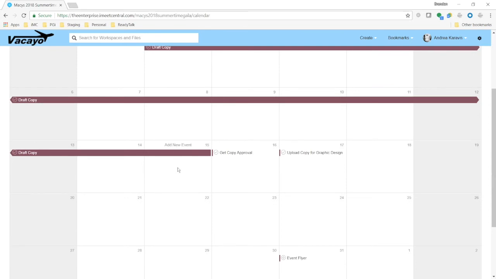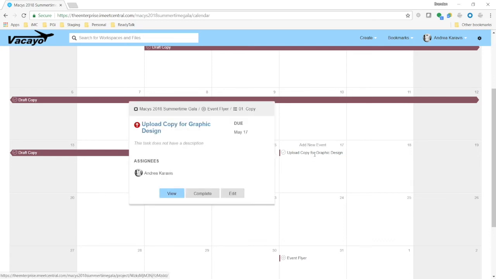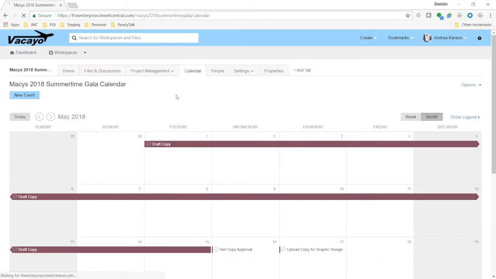So some tasks, logically, might benefit from a start date. Some tasks don't really need a start date, like this one, upload copy for graphic design. That should really only take you a day. If you don't get to it until Thursday morning, you're okay. You're uploading a file, no problem. It is very high priority, though. So that's a task start and due date.